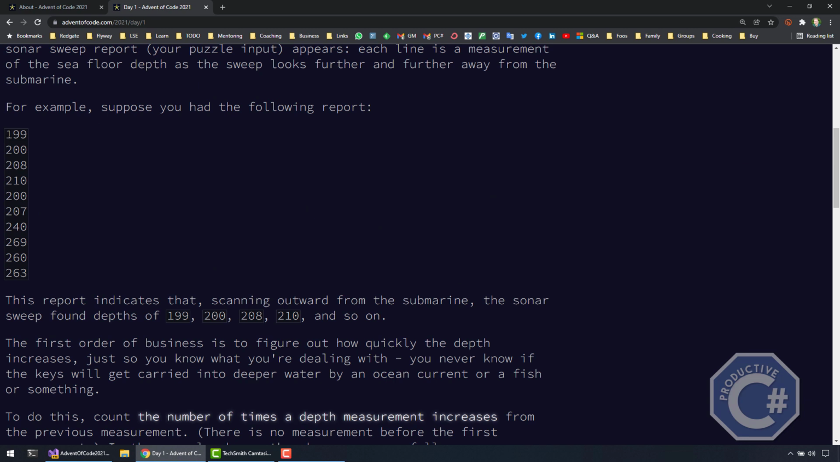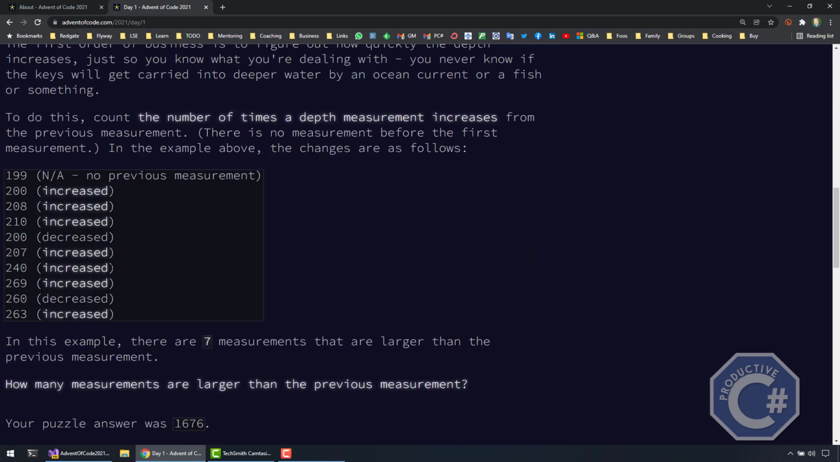The first one, we have a list of numbers. Each of these numbers represents the depth of a submarine. It's really not that important for solving the problem. What you need to do is to count the number of times a depth measurement increases from the previous measurement. That's it. So here I have 208. 208 is greater than 200, that is the previous number, and then this counts as one increase. And we just need to count the number of increases. And that's the output of the first exercise.